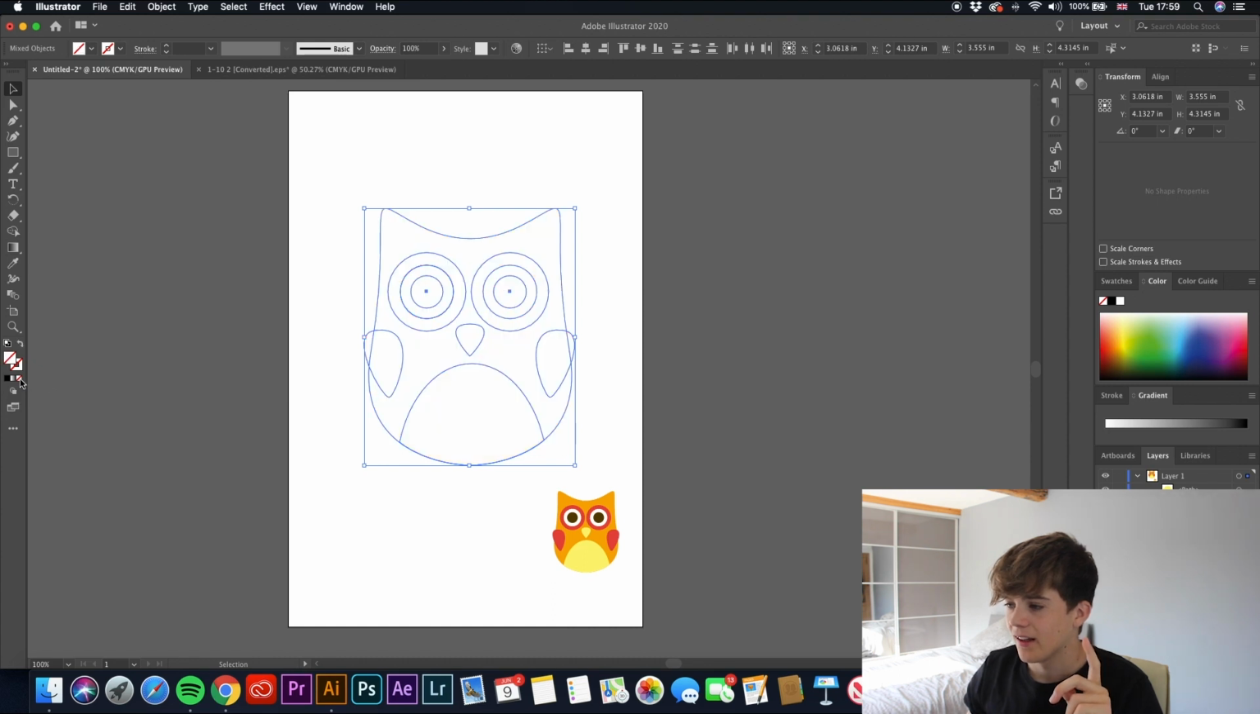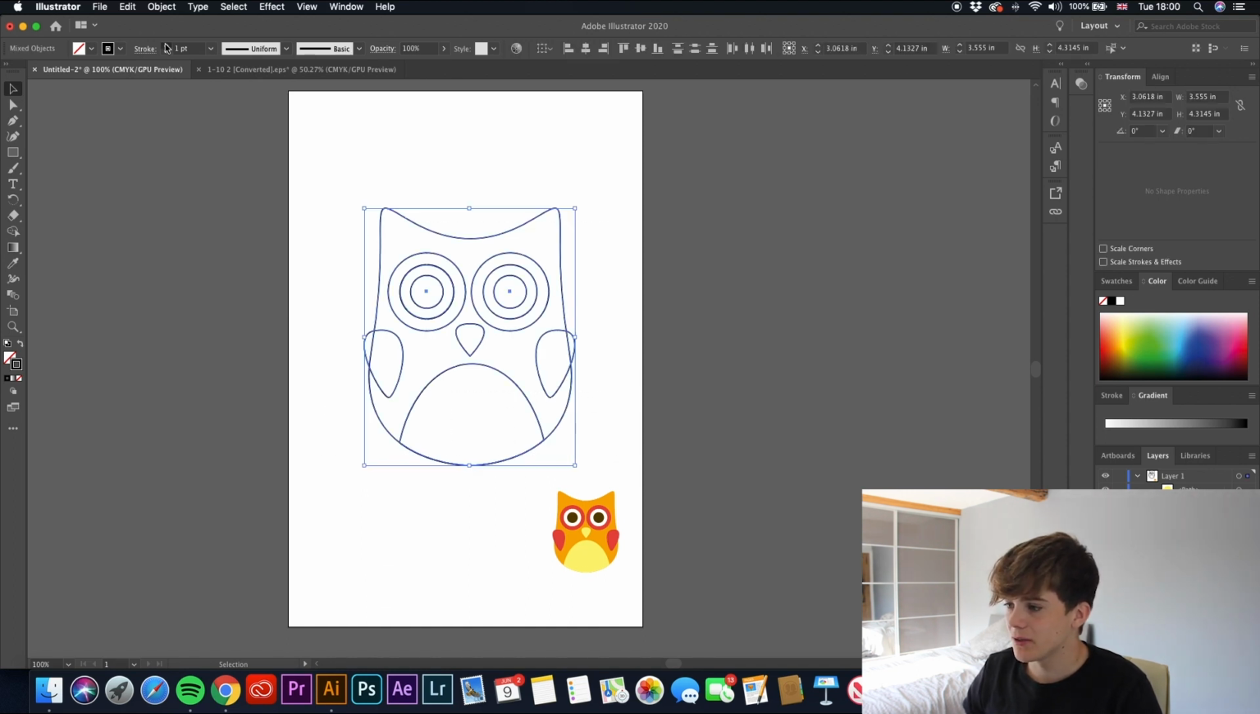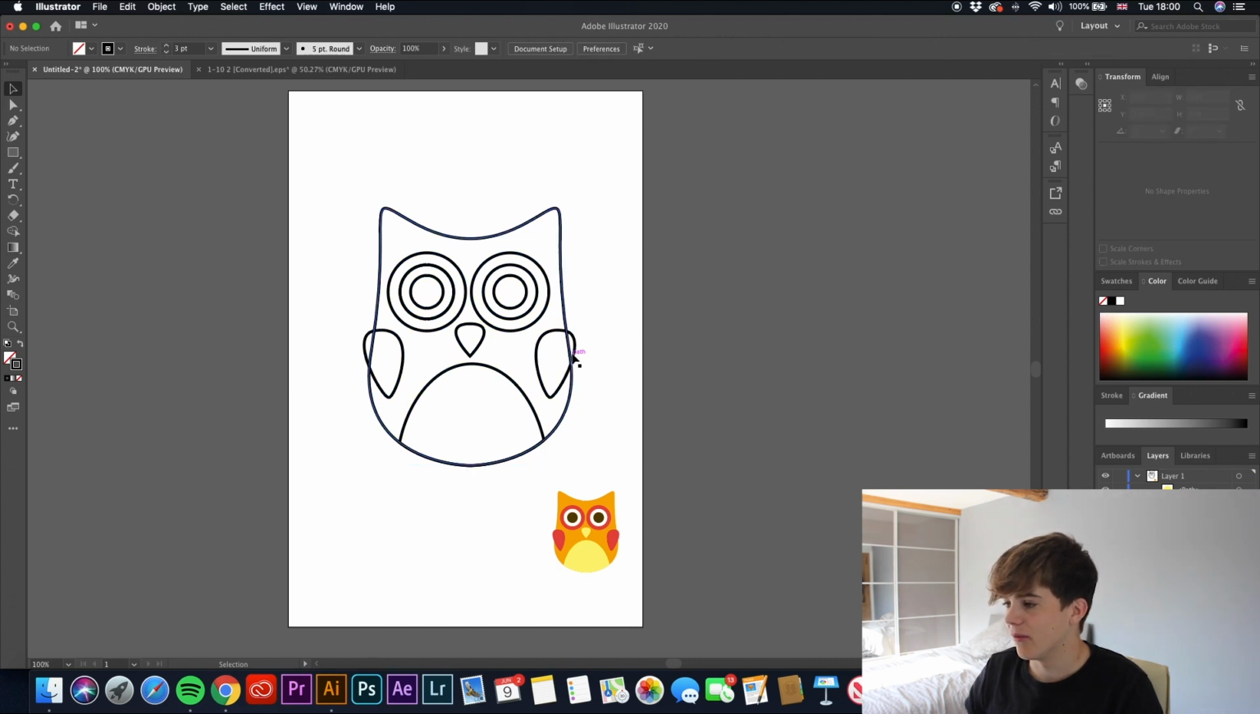Just click that, and as you can see at the moment we don't have any stroke, and that is because if we go to the stroke button here, we also have it placed as none. All you're going to want to do is click on black, and as you can see we have our outline, we have our owl, or whatever animal you are deciding to use. Then highlight the whole thing again, and I'm going to want the stroke up just a bit, not much, so it's a bit more obvious.